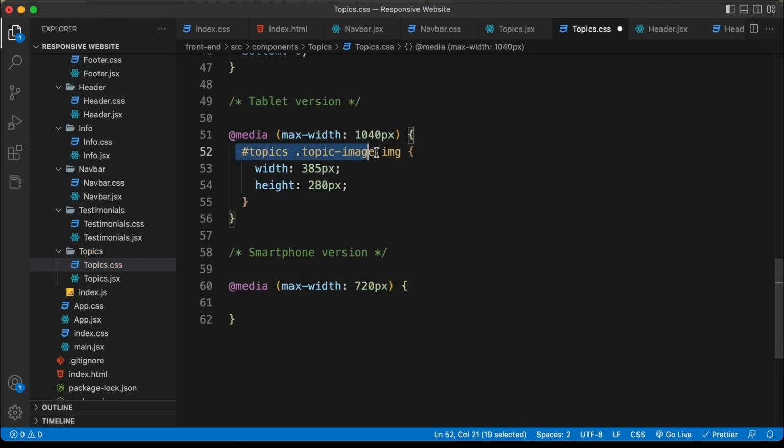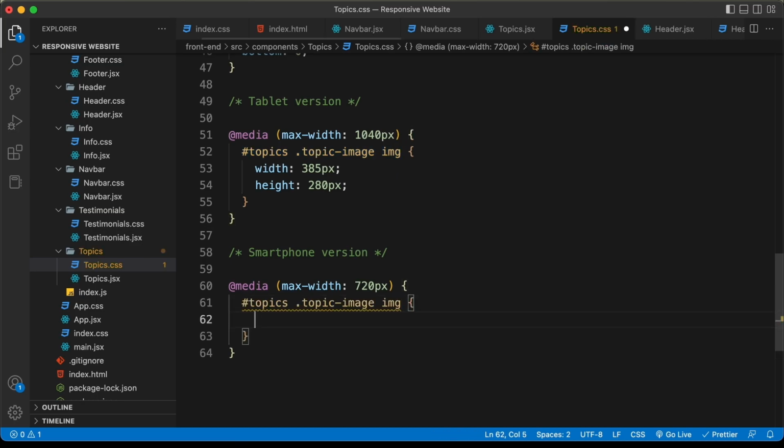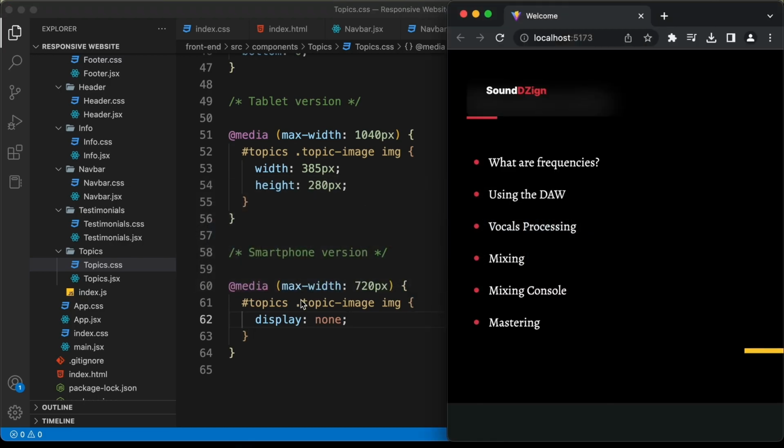And let's go ahead and copy this selector from here. And I'll just paste it over here, and we'll just set the display of the element to none so that the image is not being displayed. So now we can see that the image is not being displayed.